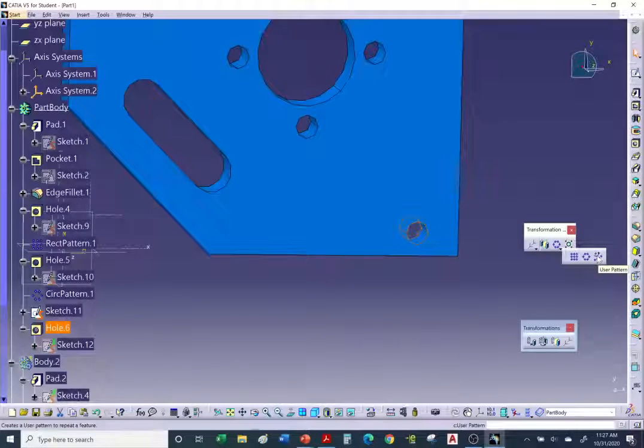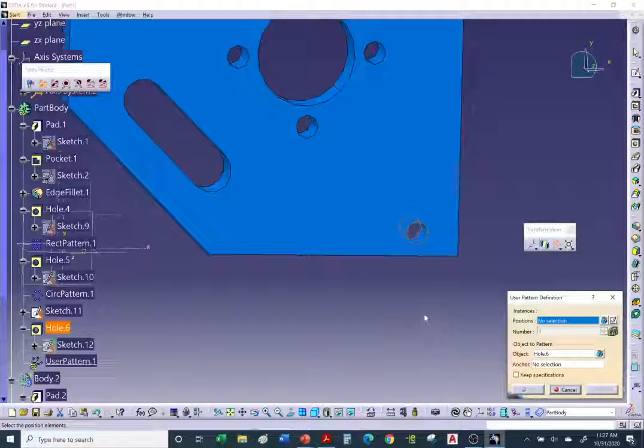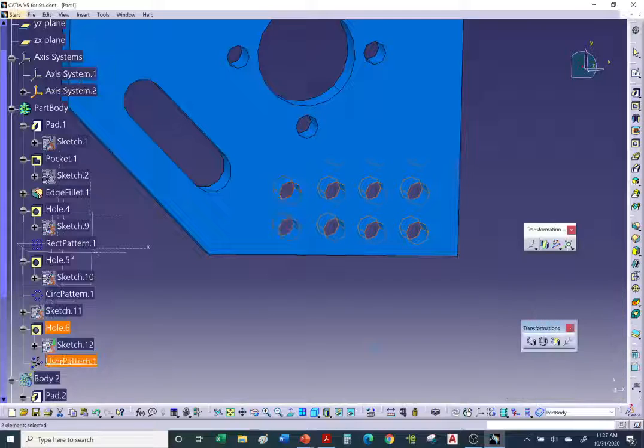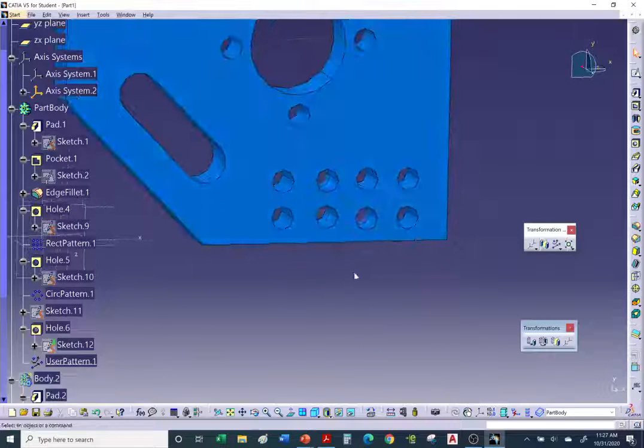Okay, user pattern. And I'm not going to go rectangular. I'm not going to go circular. I'm going to pick my sketch with the points. And it's going to put a hole through every point in that sketch. And OK. Now the cool thing is I can always go back to sketch.